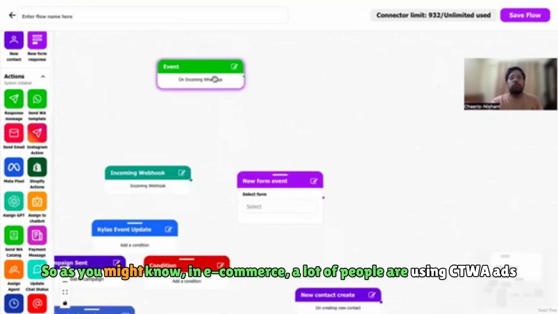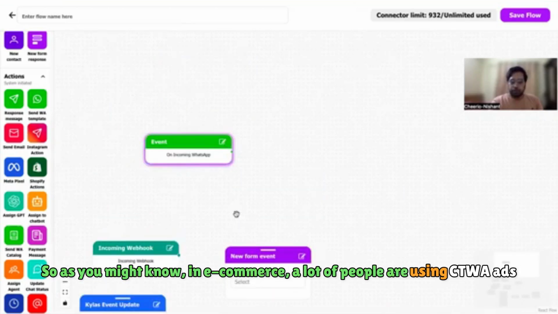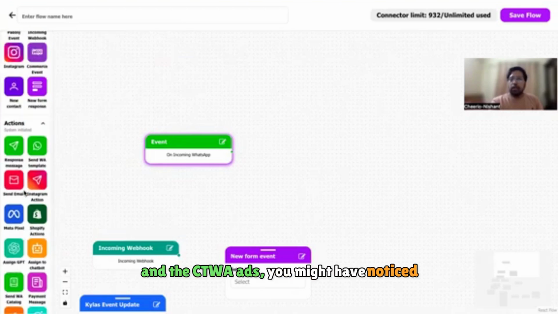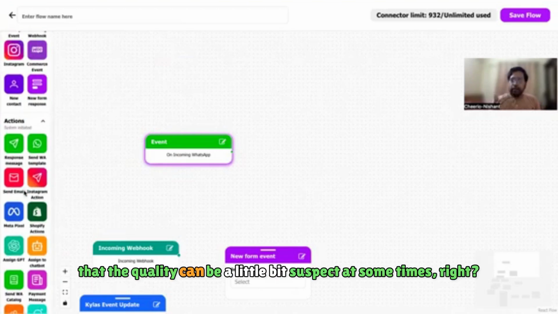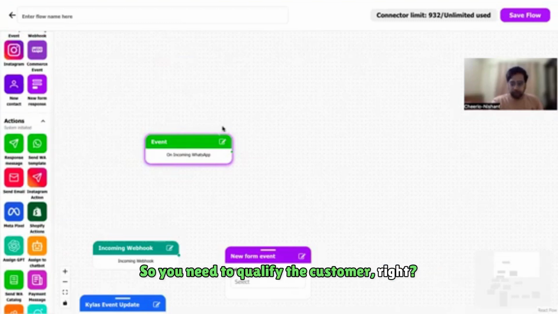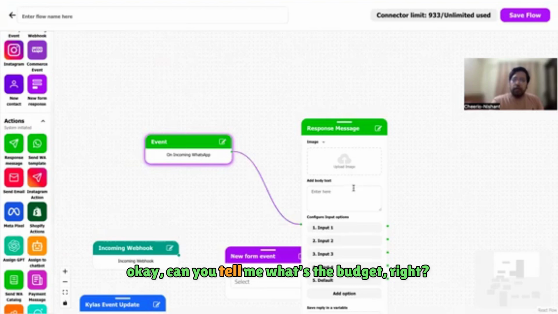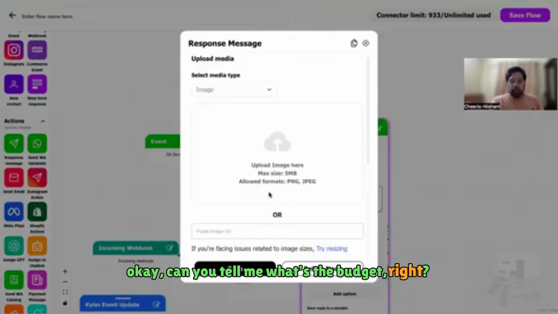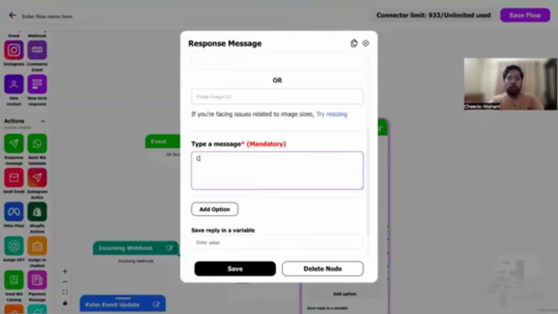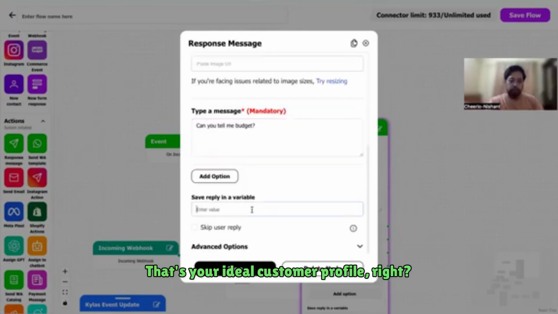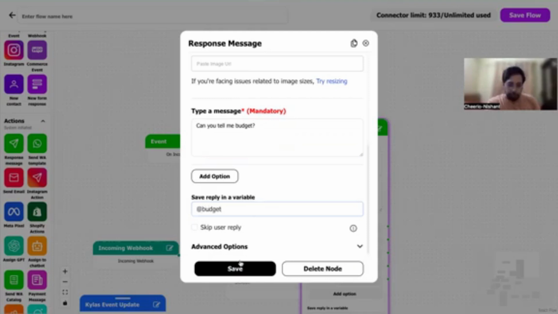So as you might know, in e-commerce, a lot of people are using CTWA ads. And with CTWA ads, you might have noticed that the quality can be a little bit suspect at times, right? So you need to qualify the customer, right? So you ask them a few leading questions like, okay, can you tell me what's the budget, right? How soon do you want to buy? And once you've got that information, that's your ideal customer profile, right? You can save this in budget.